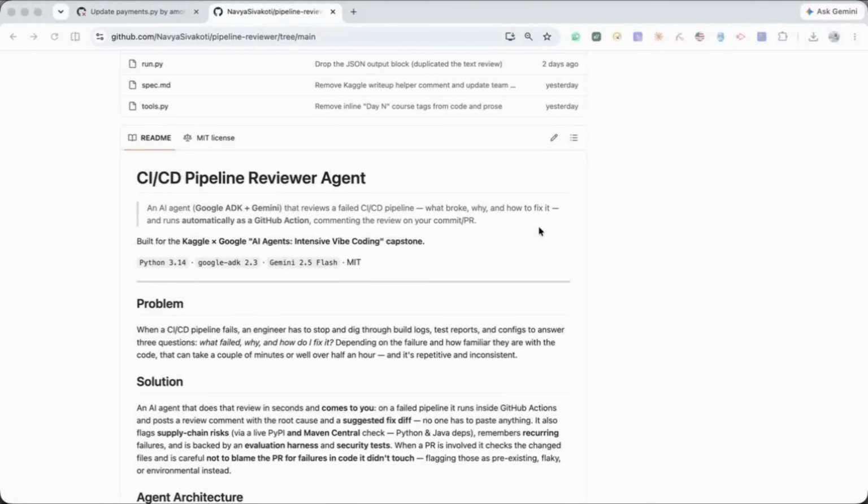Hey, I'm Mohan and my teammate Navya and I have built the pipeline reviewer agent for the Kaggle and Google AI agents course. It's an AI agent that looks at a CI/CD build when it fails and tells you what broke and how to fix it. I worked on the agent, the tools and the GitHub action, and Navya built the evaluation and the security side. I'll start with the problem and a demo, and then she'll take the second half.